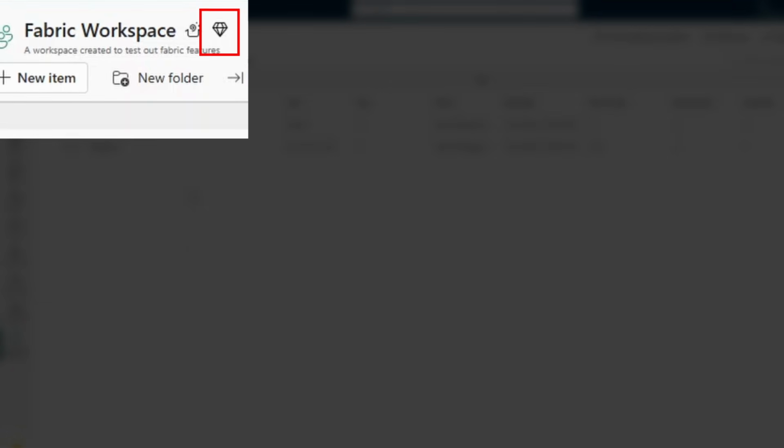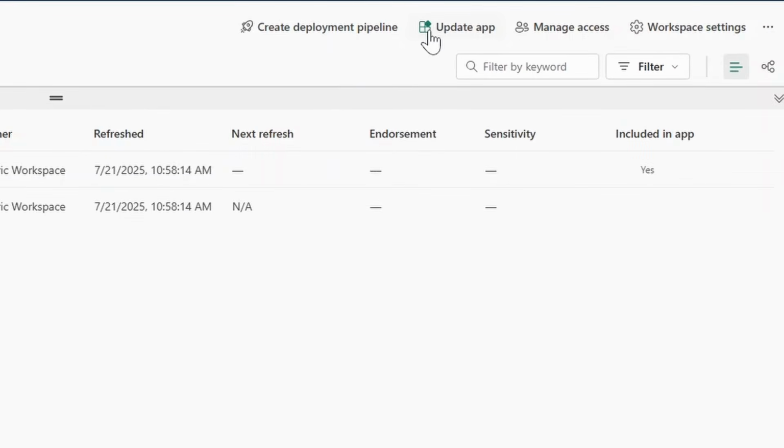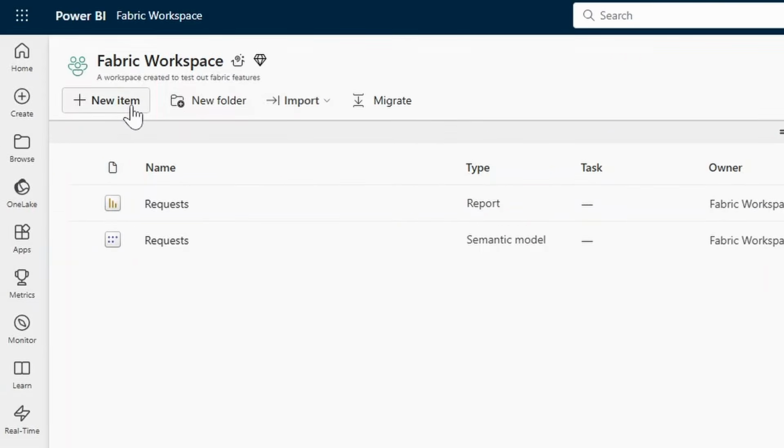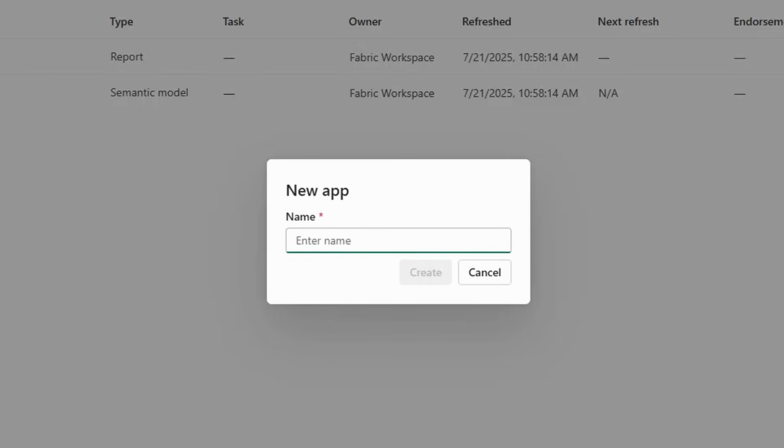Once this is enabled, you want to go to any workspace that has a Fabric capacity. Instead of interacting with the elements here on the top right, where you do the update app or create app, you go to new item here, which will give you a bunch of options. One of them would be the org app. If you select it, it will just ask you to name your org app.